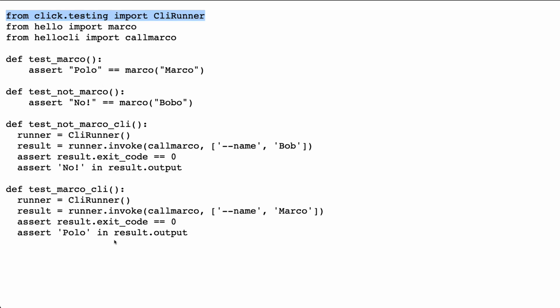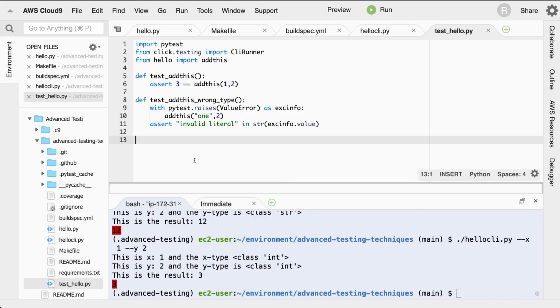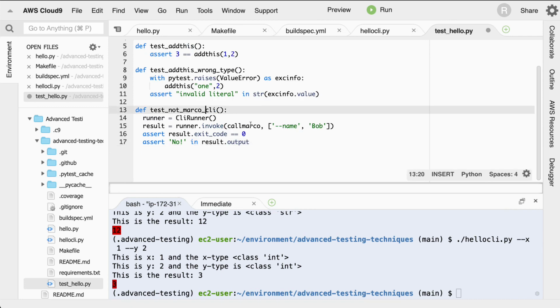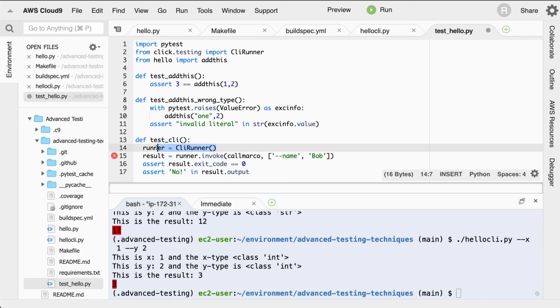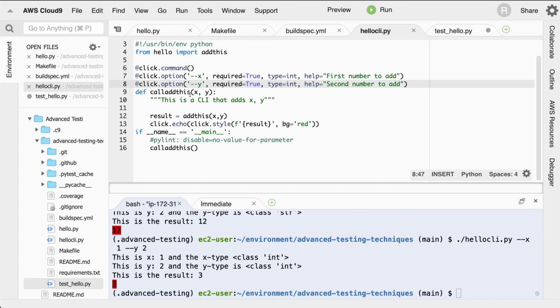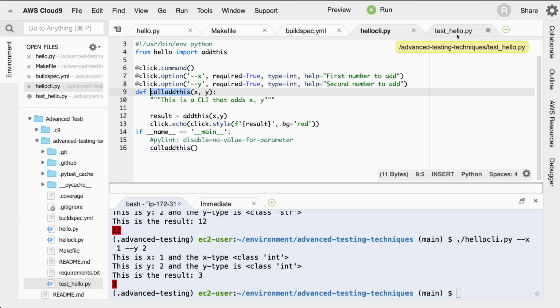And so to do that, I'll do something like this. And what this will do is it'll say test. We'll just say test CLI. We invoke the command line tool runner. And then I'll need to call the function itself. So I need to look at what did I call that function? I called it call add this. So we'll put that in there.